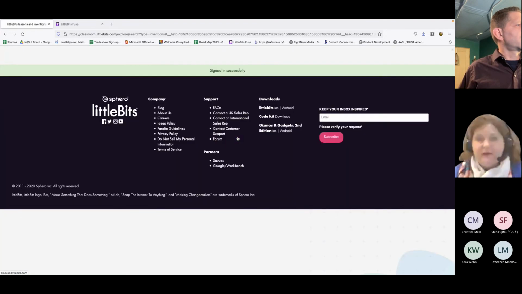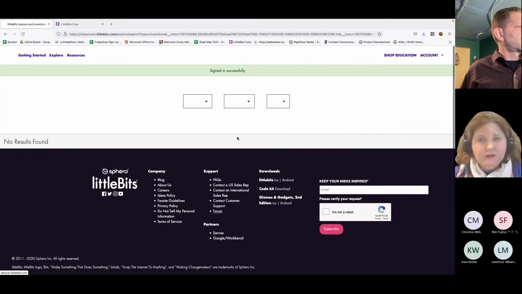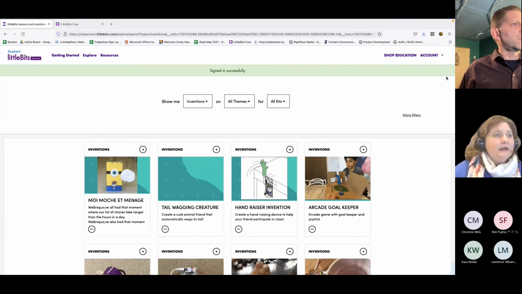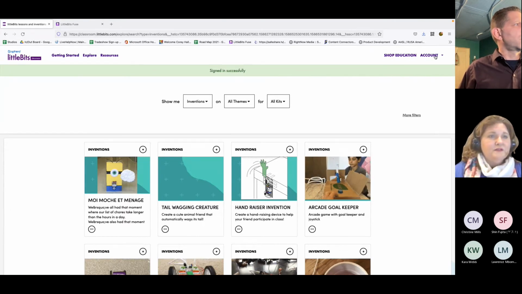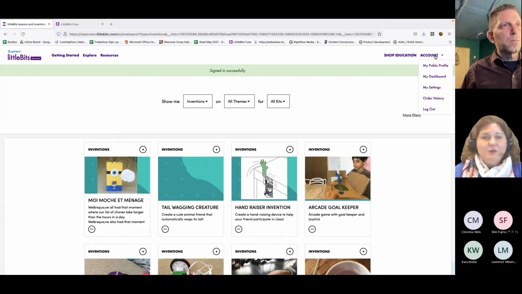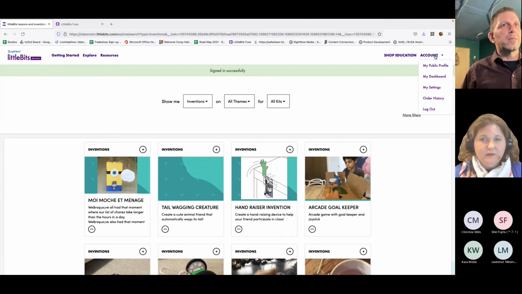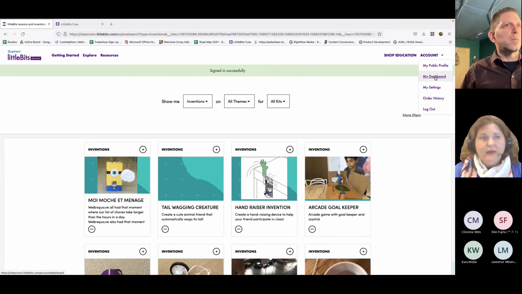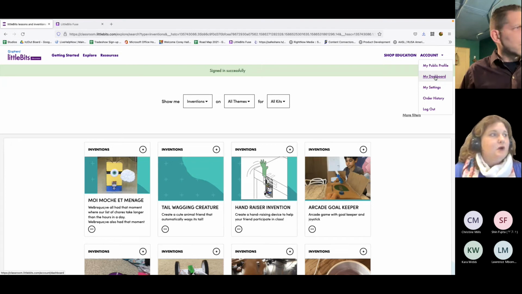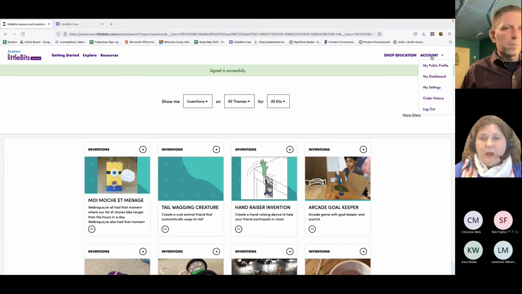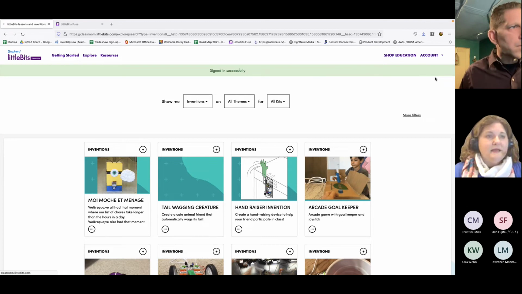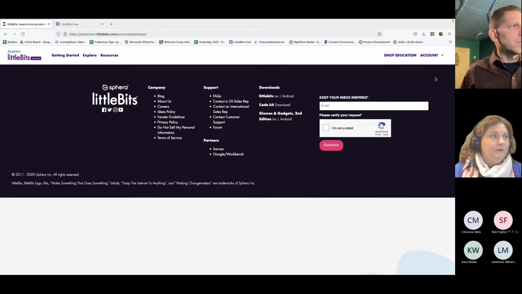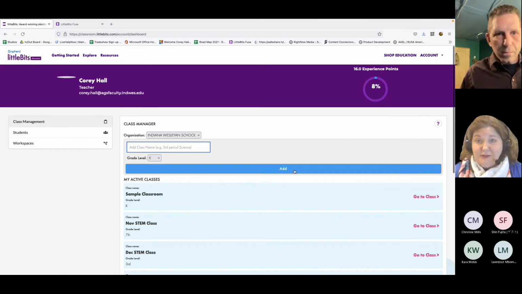And remember, if it's moving too fast, you will have access to the recording, so you can always join up again later. All right, so I'm signed in, and up at the top right of the screen, you'll see the word account. And again, they do not make this super obvious or super visible, but under account, you'll find my dashboard. And this is where you'll get to the teacher portion of littleBits. So again, I've logged in, up at the top right, account, and I'm going to my dashboard. And it's not fast either, if you noticed, but here we go.